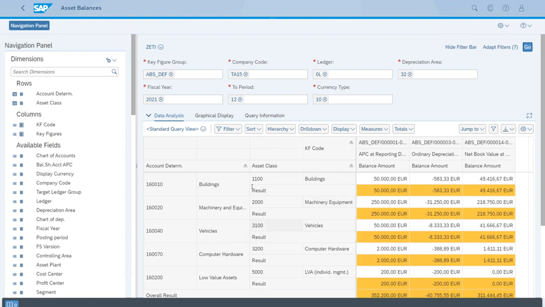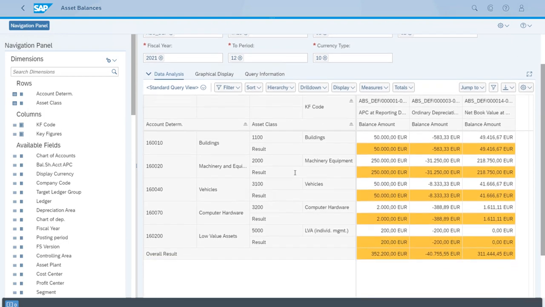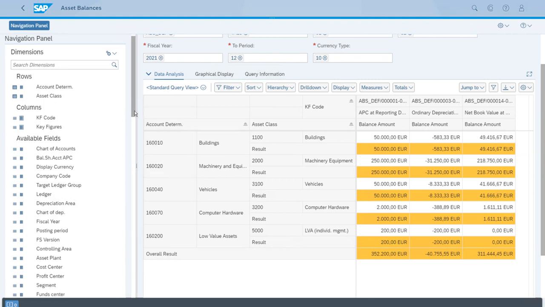So, of course, we have a nice report here in this Fiori app. In the rows we have the account determination, the asset class, and then the actual values for these columns. We have the balance amount for the APC, for the ordinary depreciation, and for the net book value. But of course, this is really interesting also: how can we use these available fields to add them to the rows or to the columns and have an immediate change?